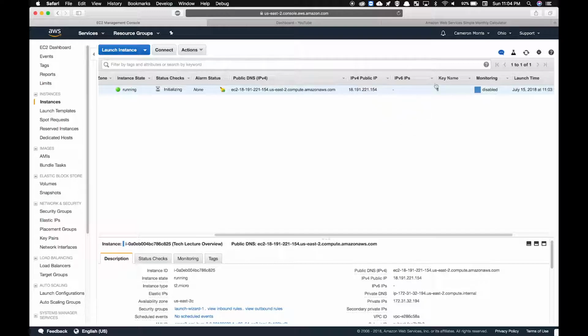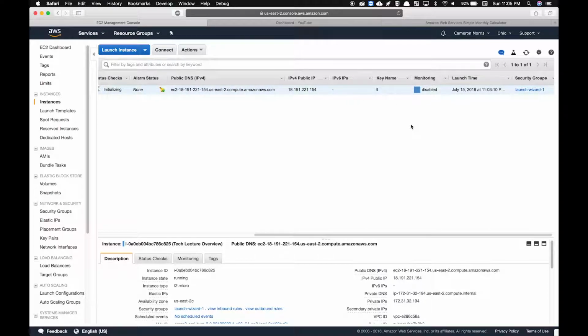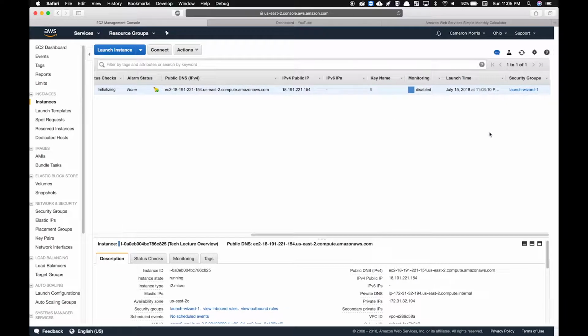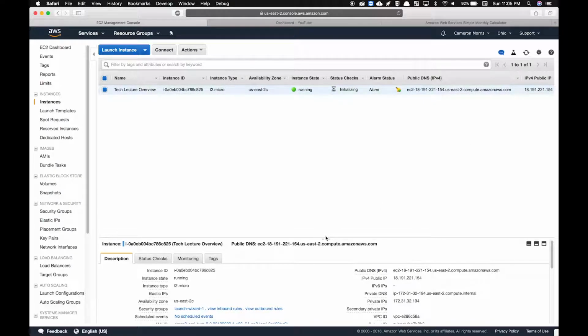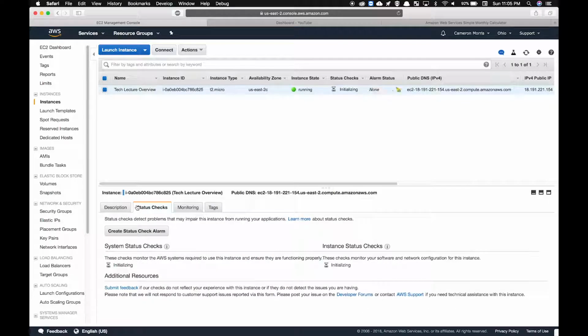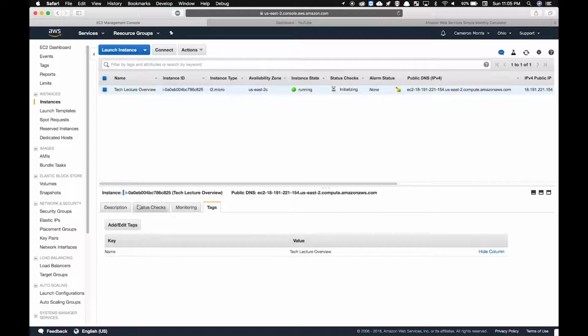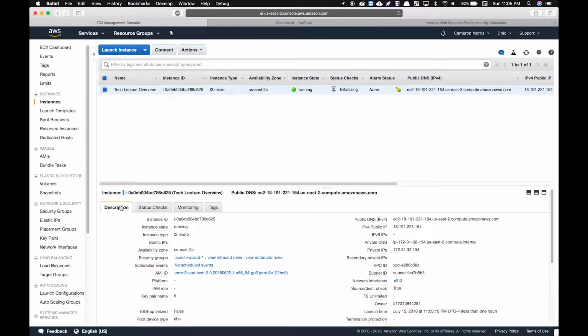No IPv6. Now this shows the key name that we used. I named mine Tech Lecture with the TL, and monitoring is disabled. Shows when it was launched and what security groups we have associated with this instance. A lot of this detail and more is all listed down here. Here is where we can see our status checks, our monitoring, and tags on the instance if we have them.